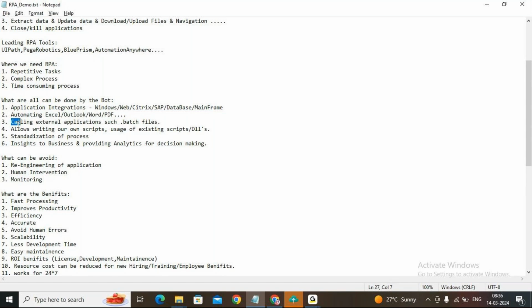And the third point is calling external applications such as batch files. Some applications are not feasible to integrate, so we cannot perform regular actions on them. So from another external source, by calling batch files, we will write commands on it. That facility is also provided in these tools. Whatever batch files are there, we will run those batch files.